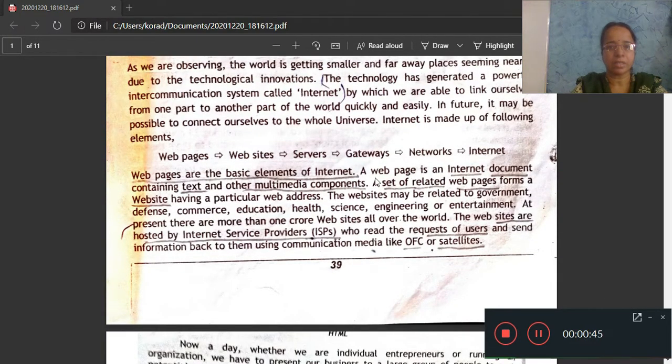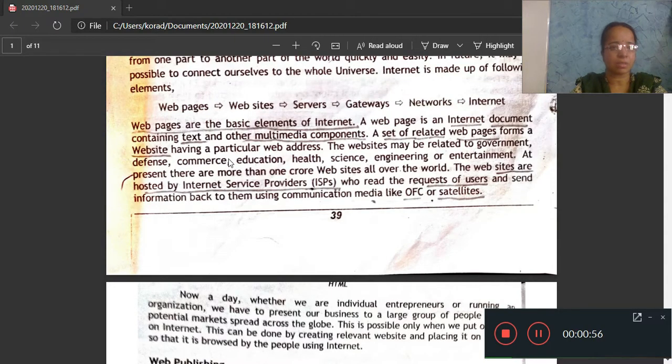Now the internet is made up of the following elements: web pages, websites, servers, gateways, networks and internet. Now what are web pages? As we connect to the internet, we see the web pages. Those are the basic elements of the internet. A web page is an internet document which contains text, multimedia components, and links. Those links will connect to the other pages of the internet.